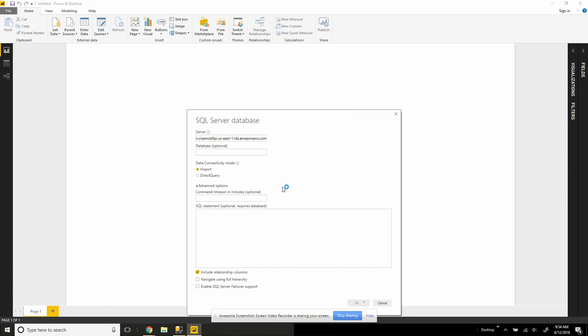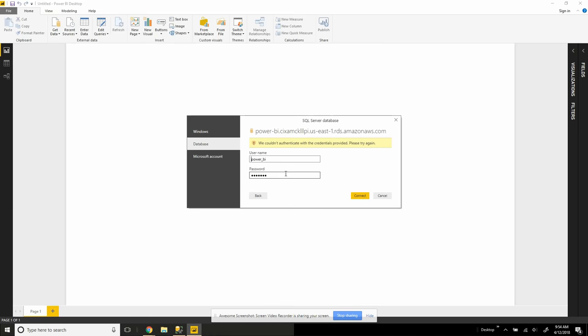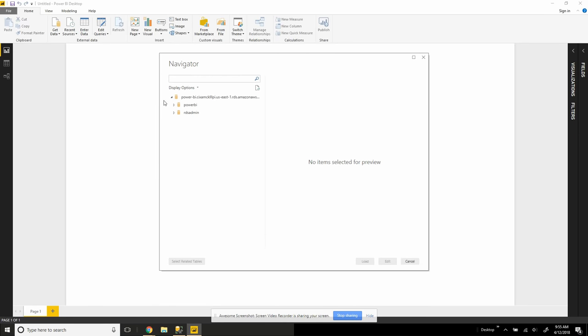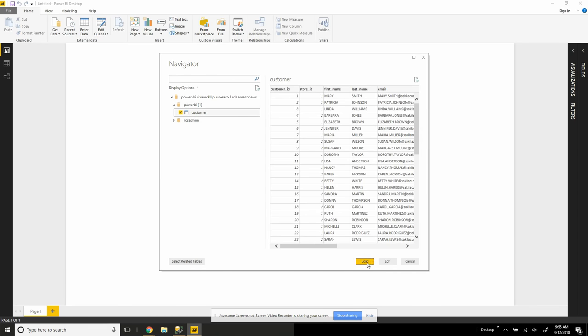So I'll click OK. I'll get a challenge here in a second for credentials. So I can use actually the database credentials, I could use Windows credentials, or a Microsoft account. We're going to use database credentials because I set them up on the AWS RDS. And these are the credentials you set up when you created the RDS. Power BI will then show me any of the databases that are in the RDS and any tables. And this was a table I just queried a second ago, and we'll say load.